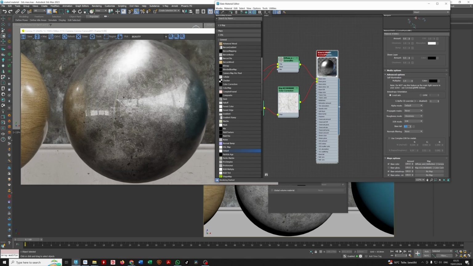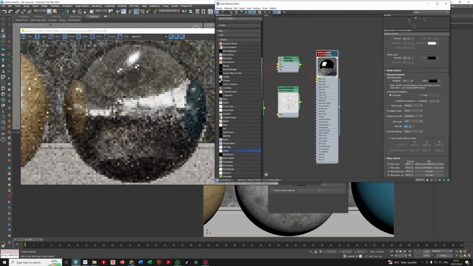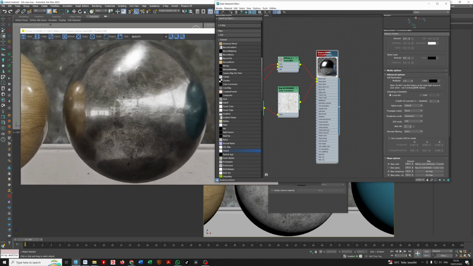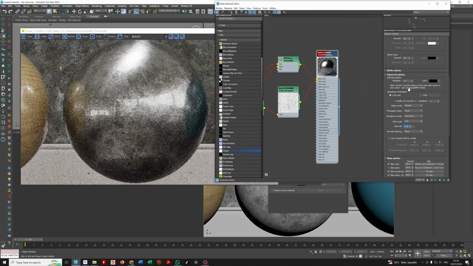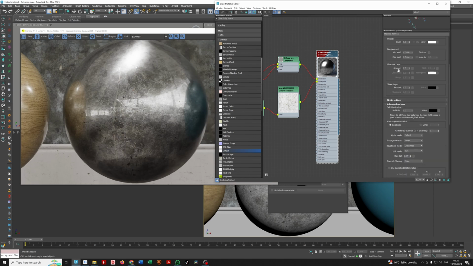Base tail 0.3. Higher you get, 0.8, 0.9, 0.95. So this is all without even having on the clear coat layer.